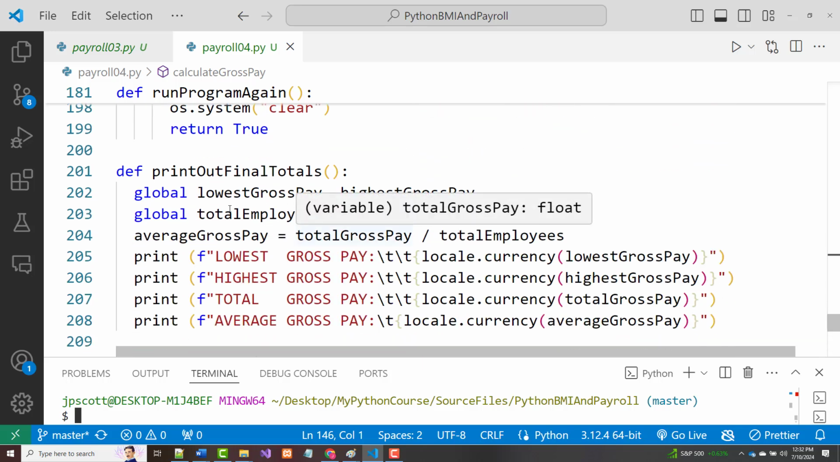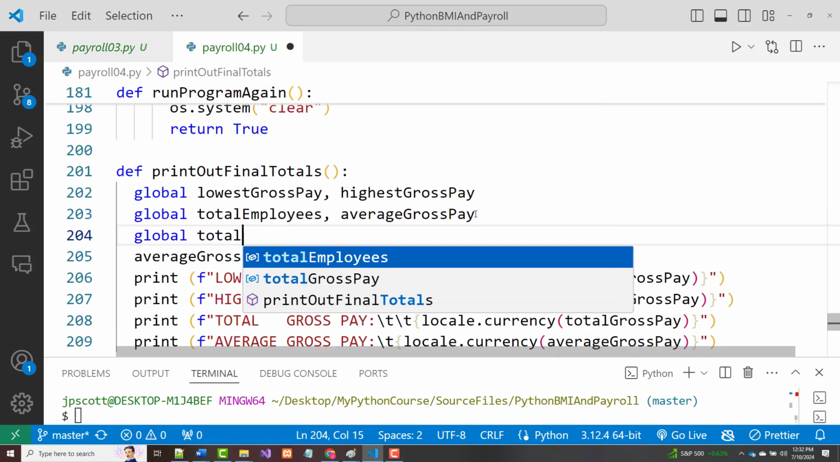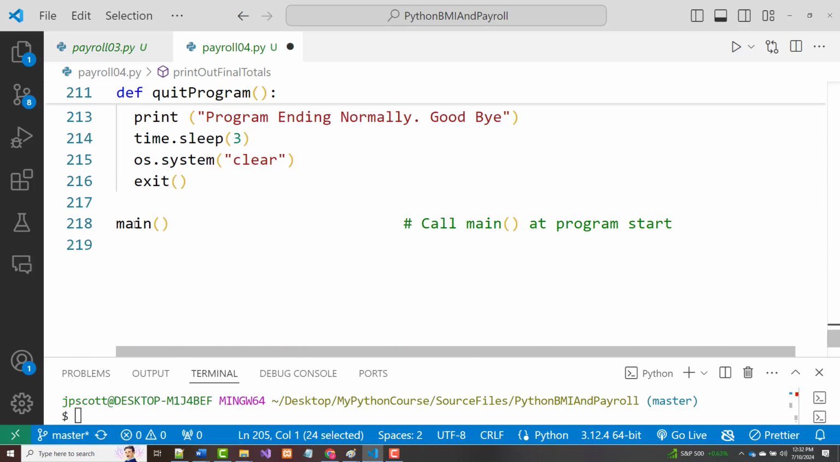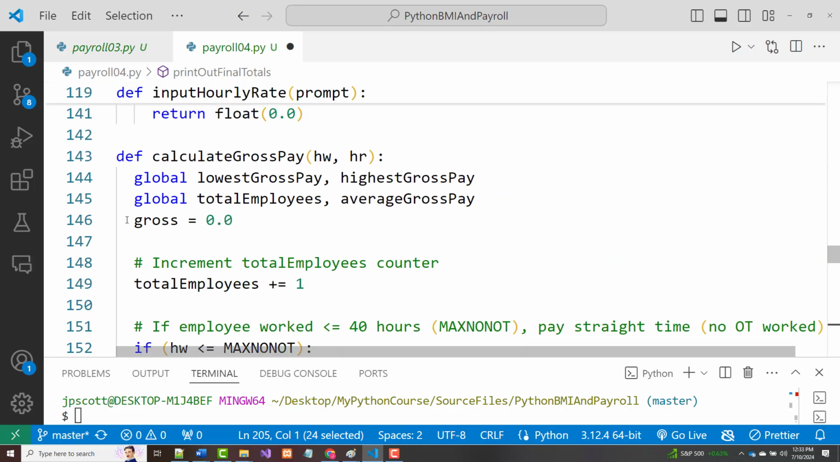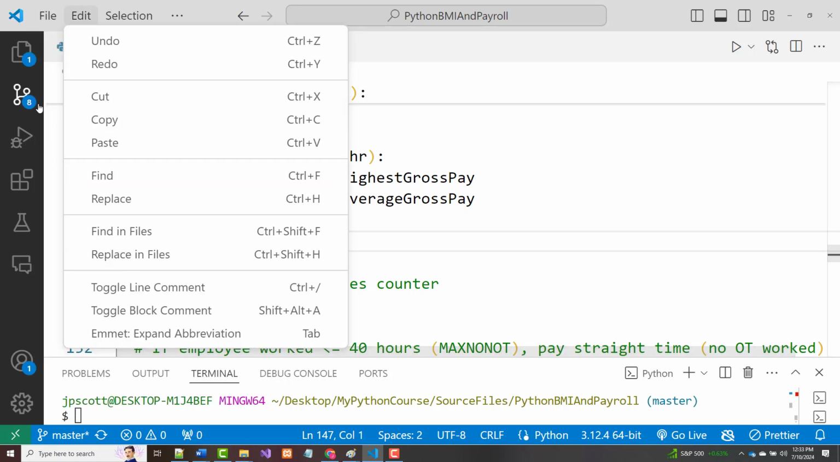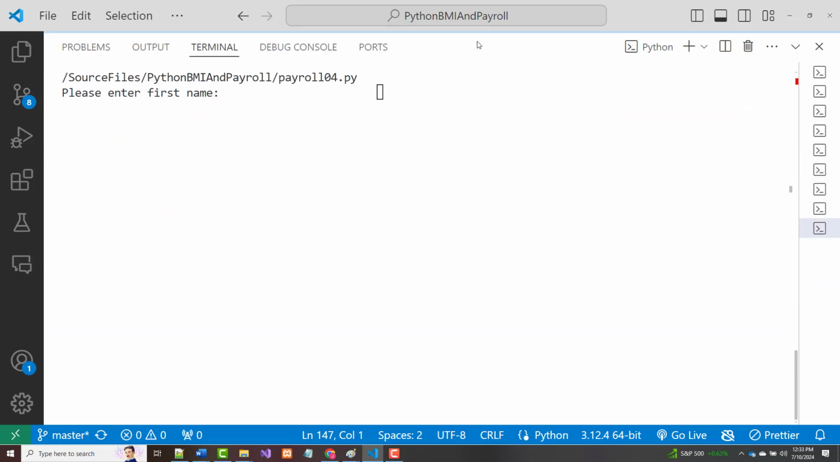I didn't add total gross pay in here. Now, you can put all these on one line. You could put each one on its own line. When you're putting in the global thing like that, it doesn't really matter. All right. File. Save all. Let's run it and let's put in about 5 employees here.